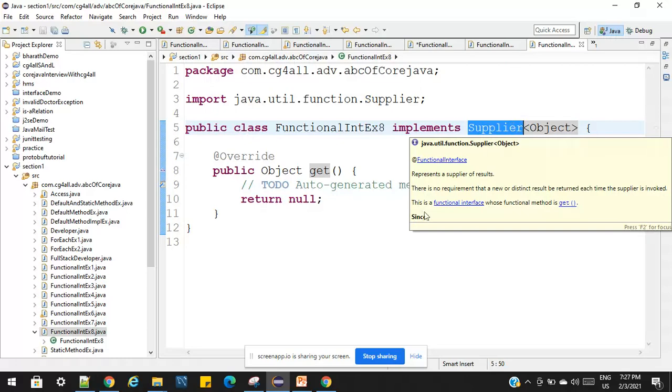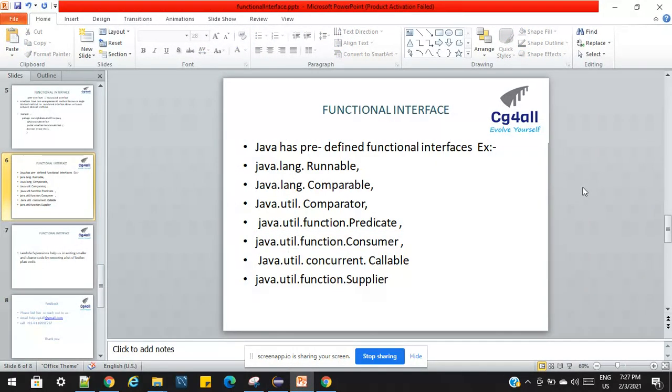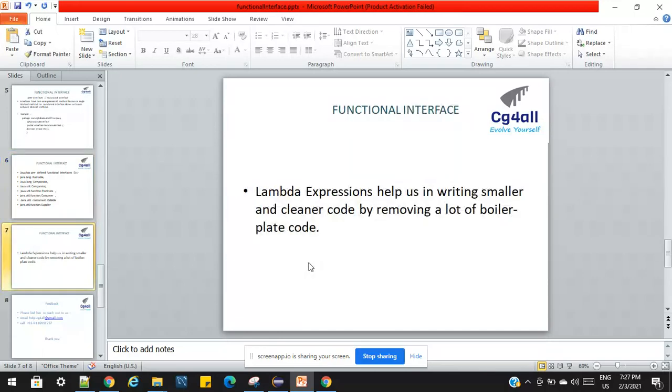So till now we have understood the functional interface. We can define functional interfaces ourselves, and Java has also given us some predefined functional interfaces. Some of them are defined in the lang package, and Java added some functional interfaces in the java.util.function package. Clear?